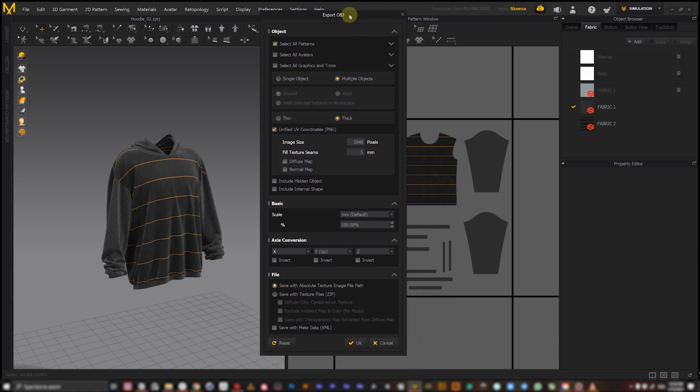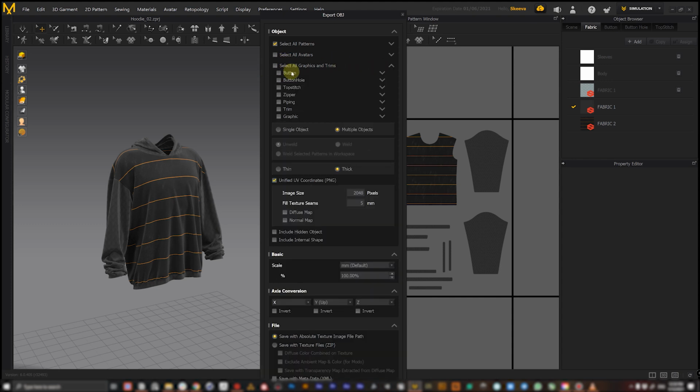And you can see the export settings in here. So make sure we have select all patterns. We don't really need to export the avatar, so we don't need to check it. We also don't need to export the graphics and trims since we're not using any of those. We're not using any bottoms, any stitches for now. Let's make sure to export as a single object.